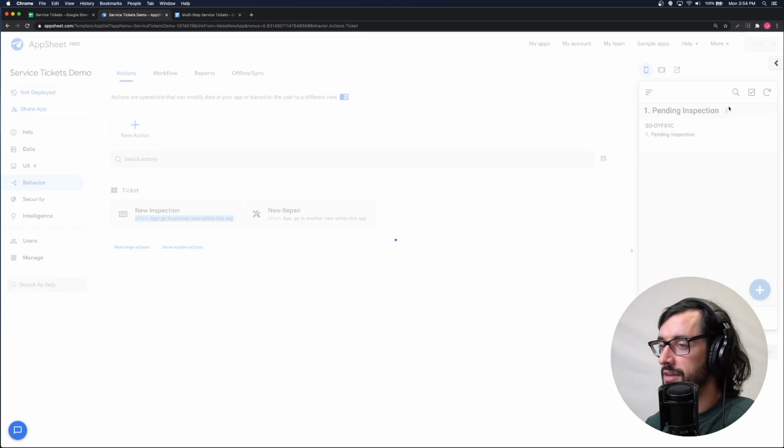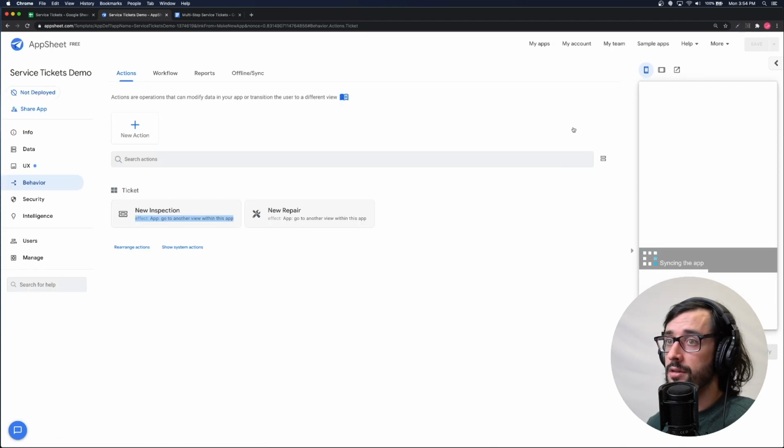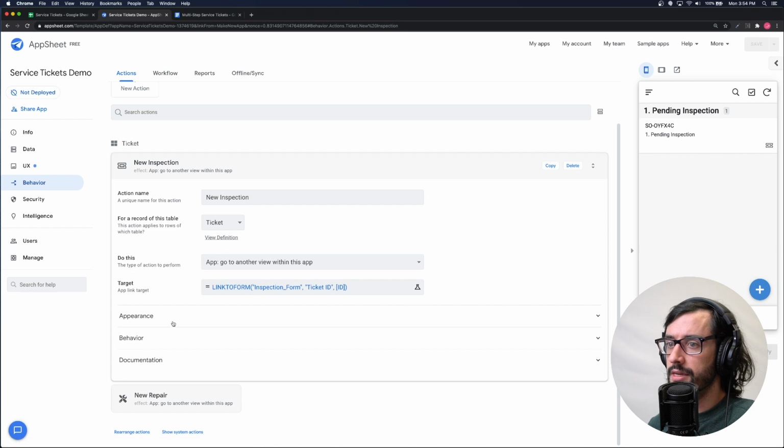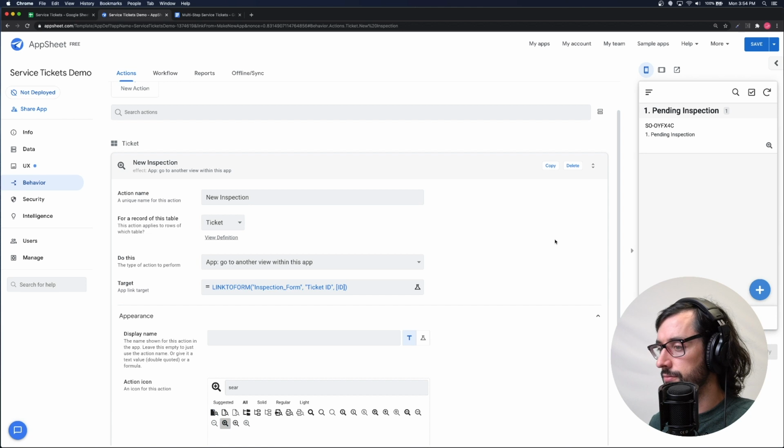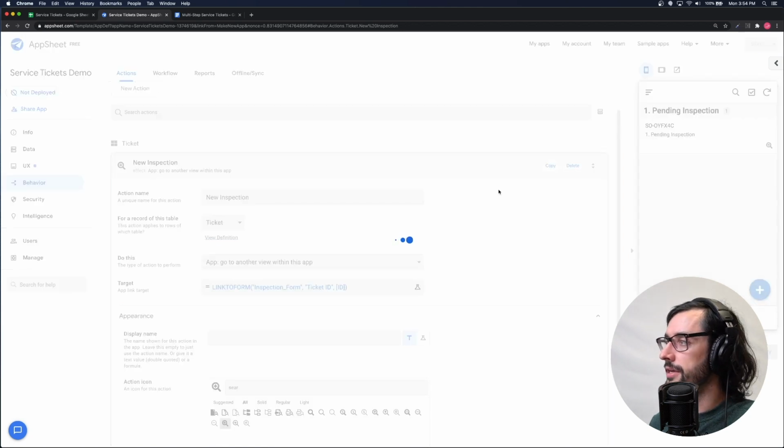Excellent. Now I'm going to save that, and I should see this action button. Why didn't it give me my hourglass, my looking glass? Search. That's the one I wanted. Okay.